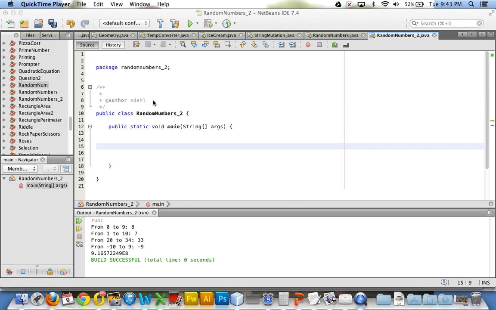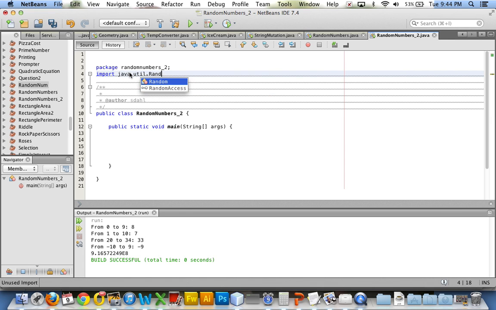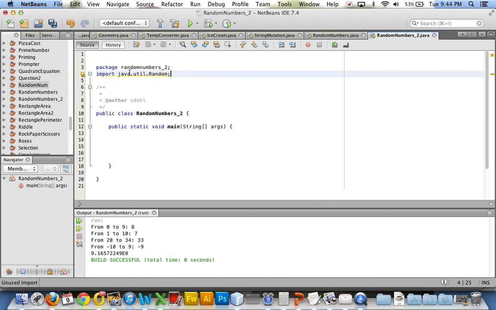Number 10 on page 87. I've already created the application, and it is called Random Numbers 2 here only because I had already created it once. This is actually the first application where we're going to be importing a package into our application. So I'm just going to come right here below the package name and type import java.util.Random. As you can see, when I did that, the Smart menu popped up and gave me all the options, but I just went ahead and typed it.